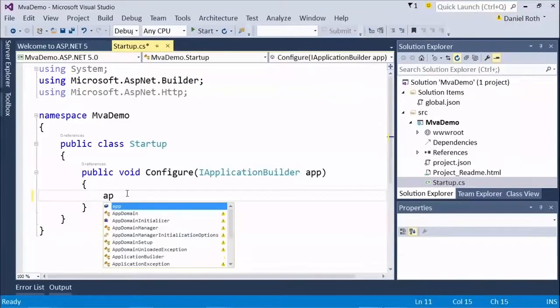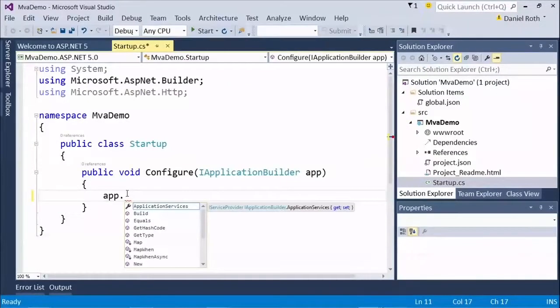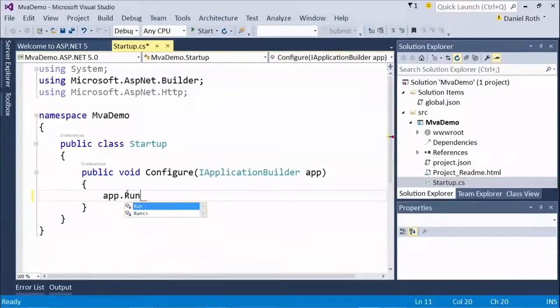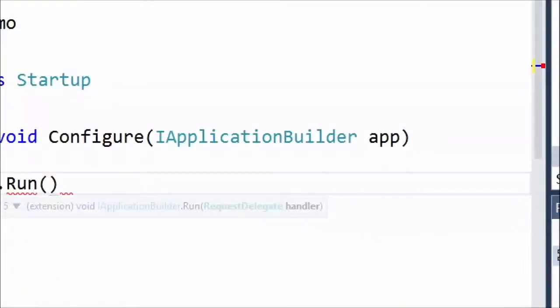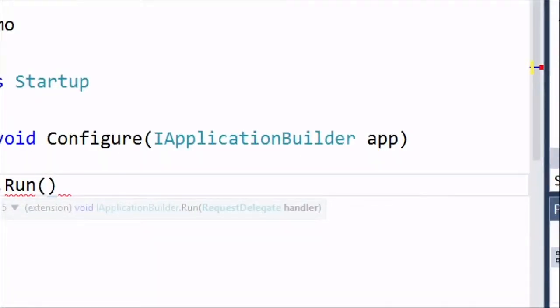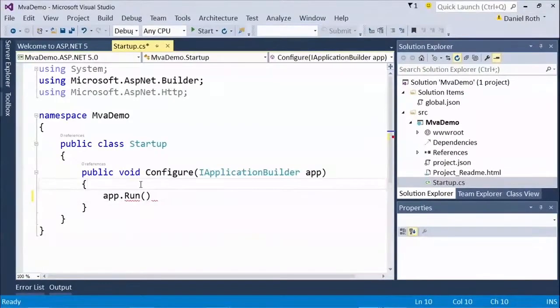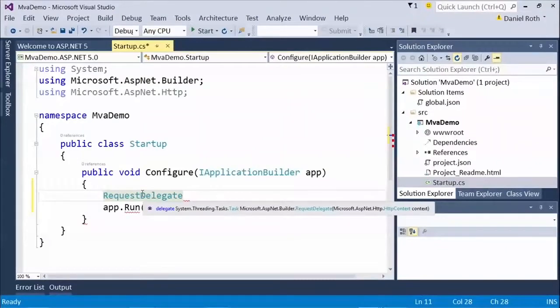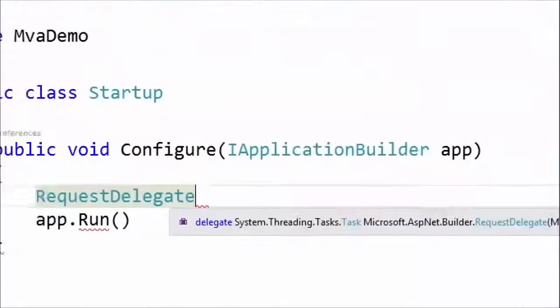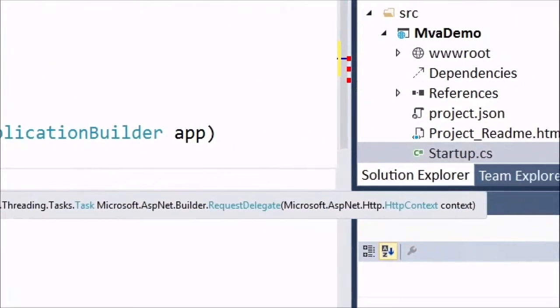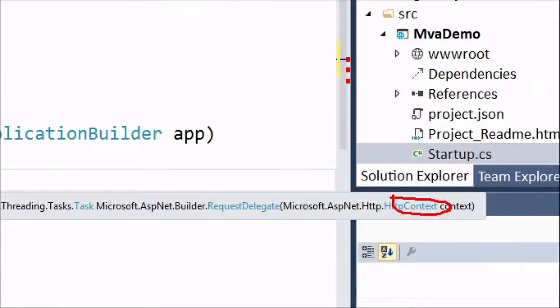Okay. So let's start building up my app, and I just want to return some text, so I'm going to use this method called run. And if we look at the signature, let me see if I can do the zoom trick. You see that it takes a request delegate. Now, what is a request delegate? That's a pretty simple concept, actually. A request delegate is something that takes an HTTP context. That sounds familiar, right? HTTP context, and then it returns a task.